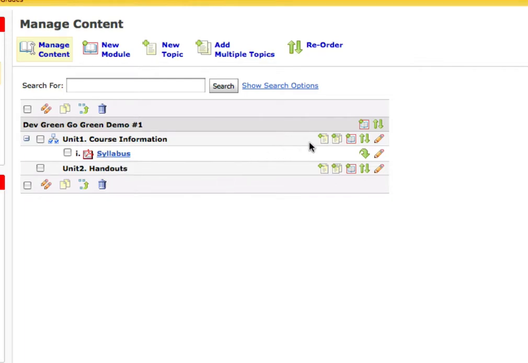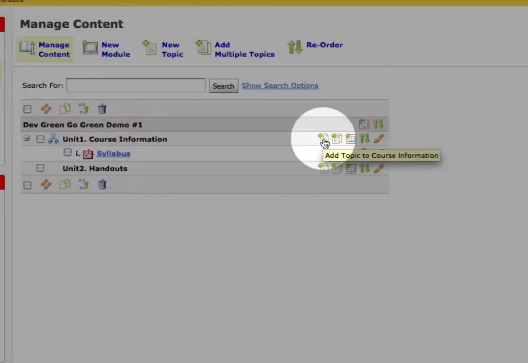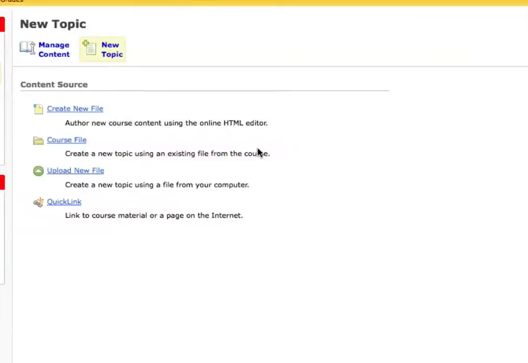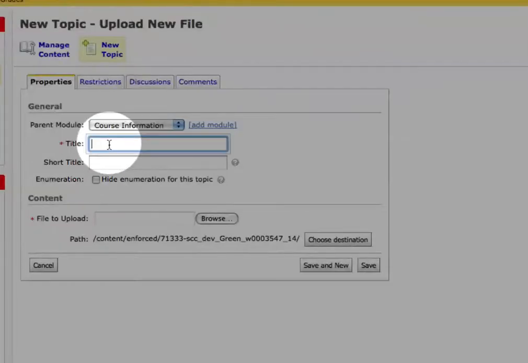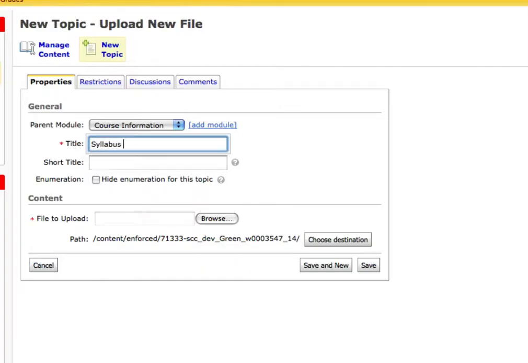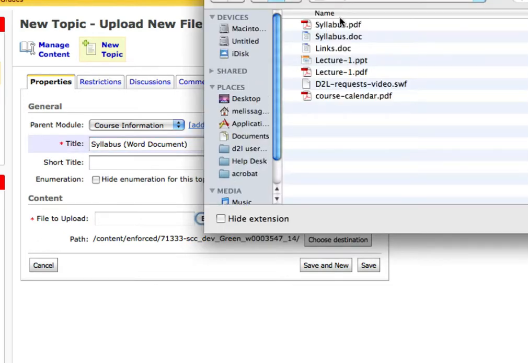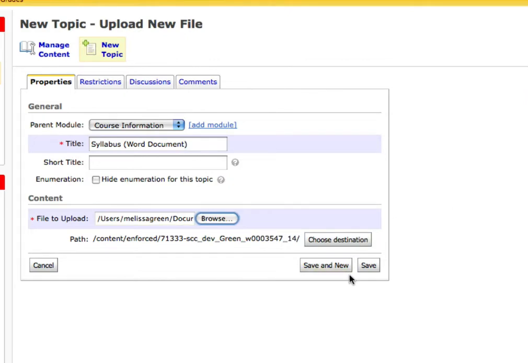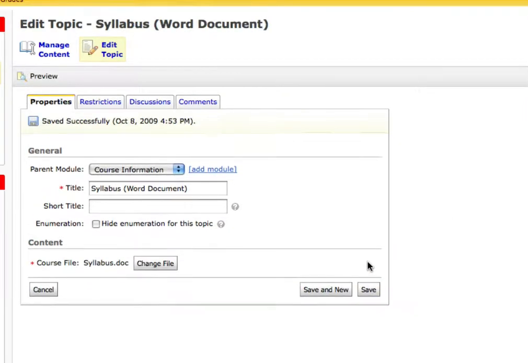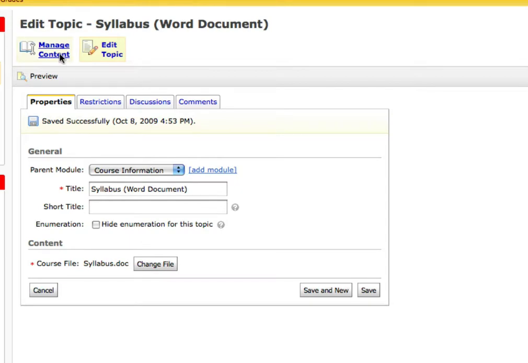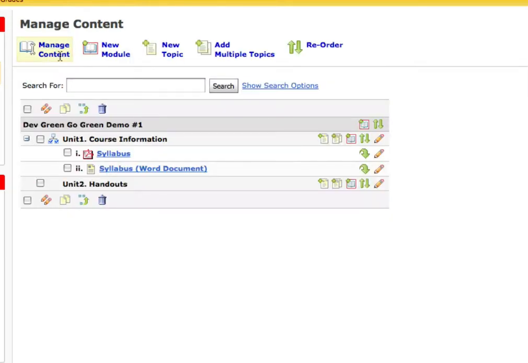Let's try that again. I'm going to add that Word document version of the syllabus. So I'll click on the plus sign again, go back to Upload File, Syllabus, Word document, Browse, Open, Save. I get a confirmation. Let's go make sure. All right, let's just back up. Let's make sure what students see.